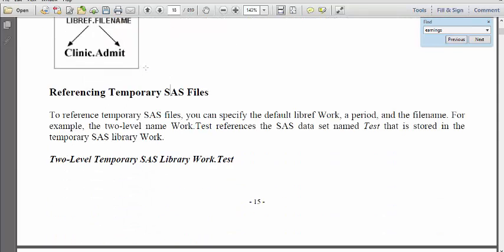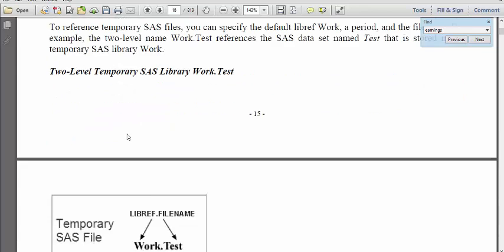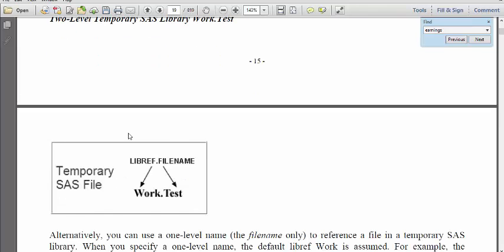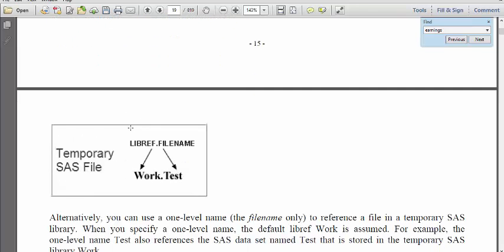all of the files. To reference temporary SAS files, you can specify the default libref work and a period and the file name. For example, the two level name work.test references the SAS data set named test that is stored in the SAS library work. So that is a two level name.